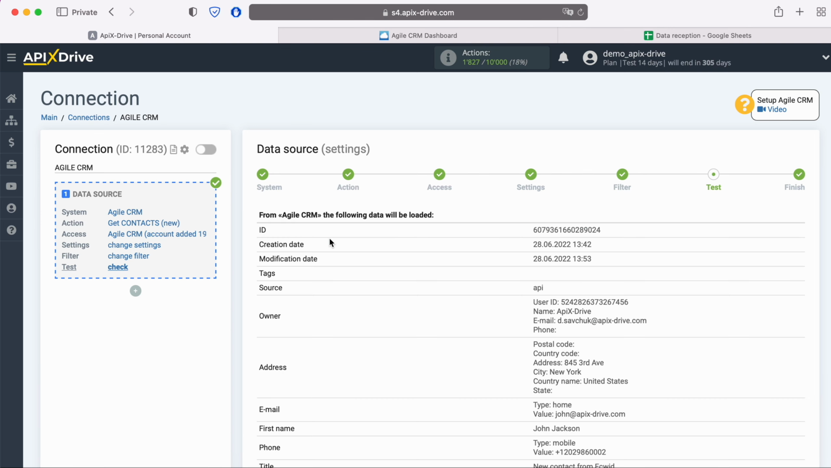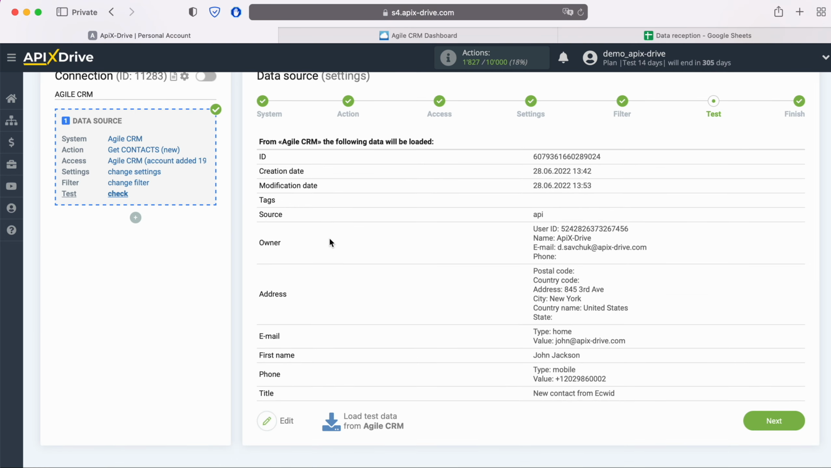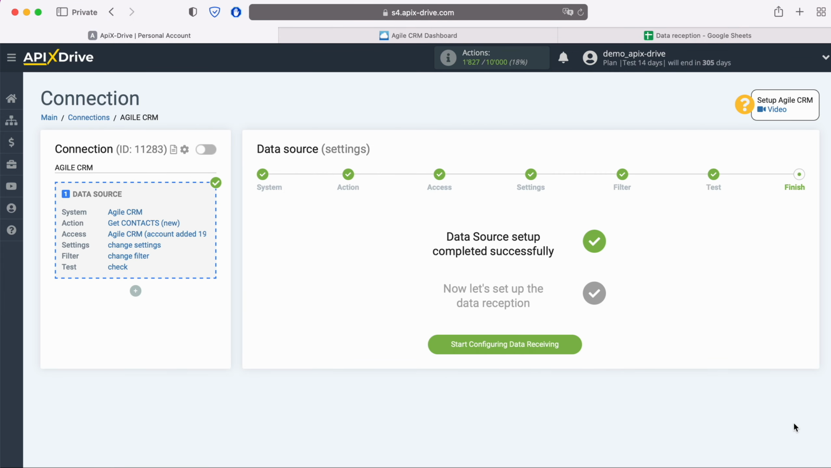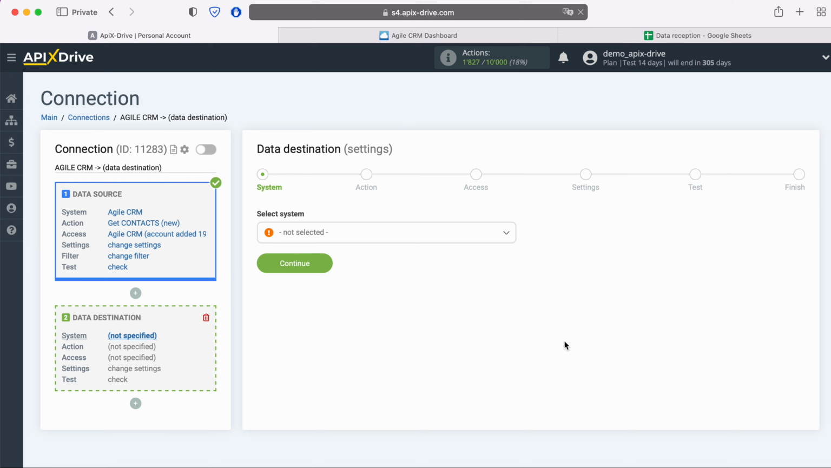You now see data for one of your Agile CRM contacts. If everything suits you, click Next. This completes the setup of the Agile CRM data source. Now you need to go to the data reception settings. Choose Google Sheets as the data receiving system.